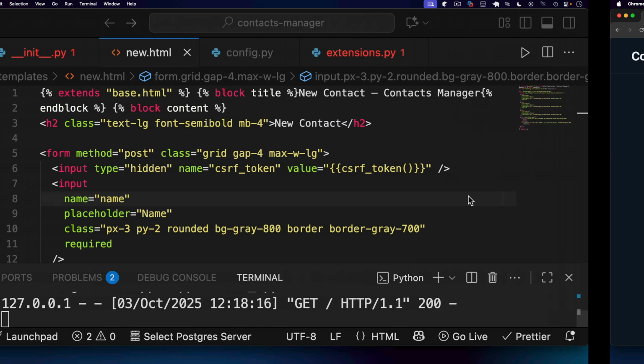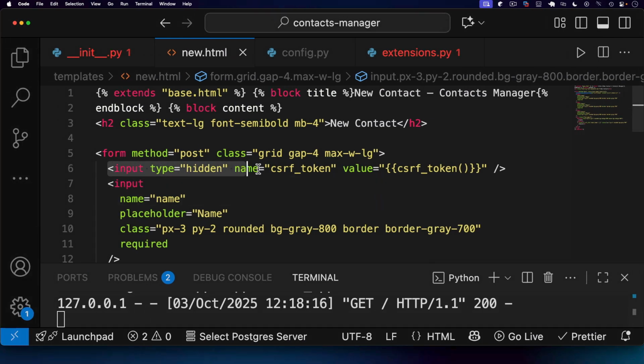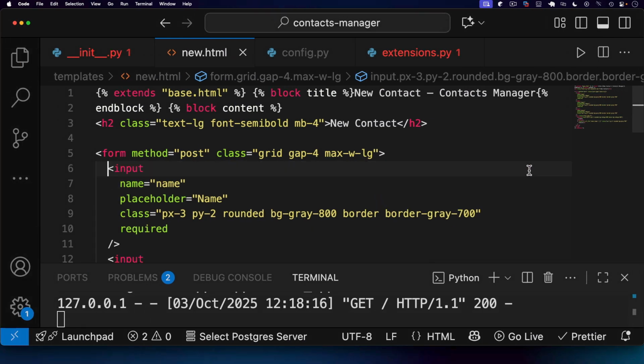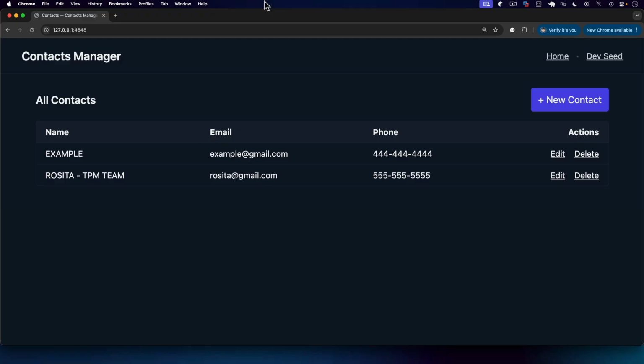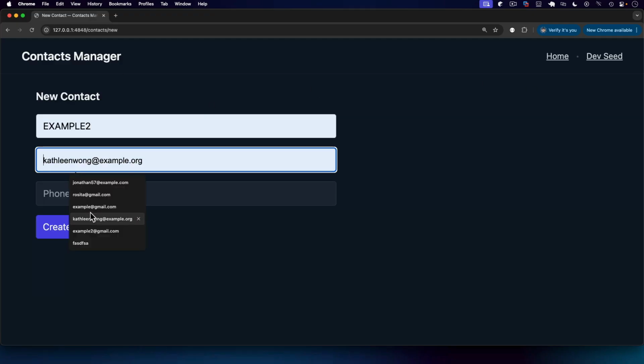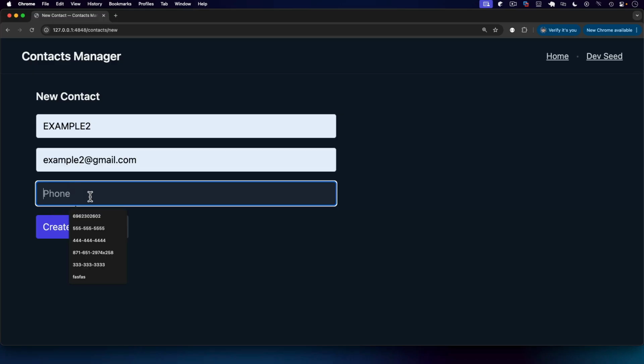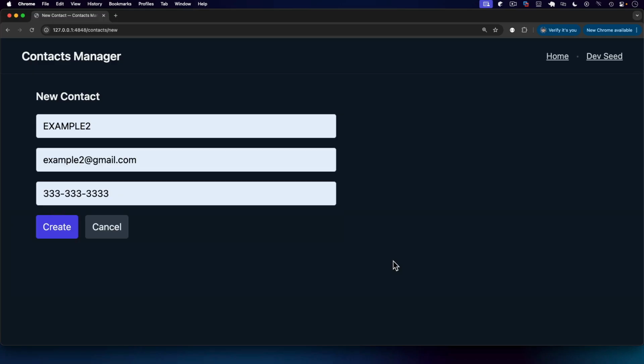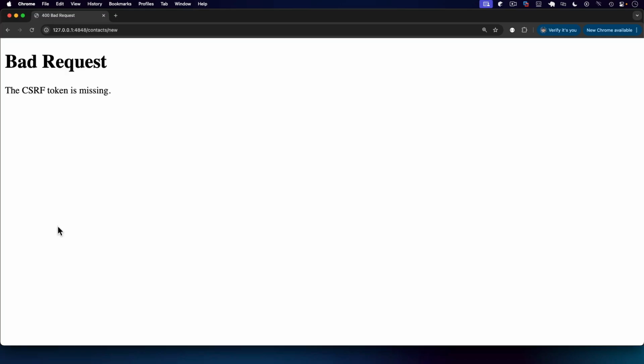Let's go ahead and take this off right now. Take it off completely, save your file, refresh your application, go into the new form here, and let's create another one real quick here. Let's create example 2. And let's put another number, right? We create, and it says, hey, the CSRF token is actually missing. You can see that it says bad request. All right, so this is it.